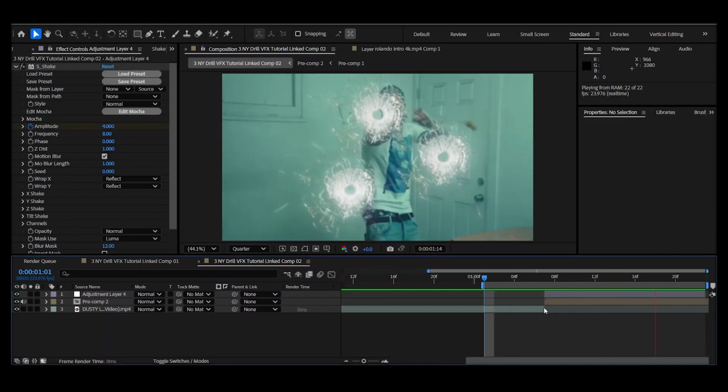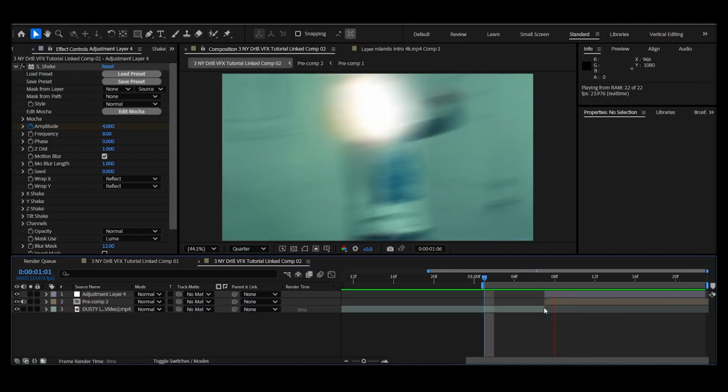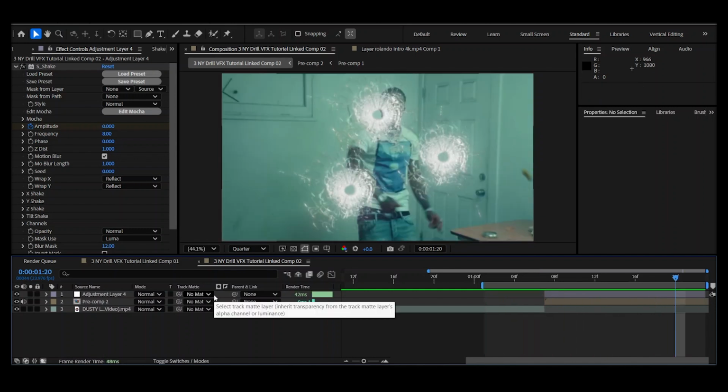Alright guys, this is the final version of the effect. Looks quite cool with all the shakes added in, in my opinion, and yeah, that's it. Now here is everything put together in one go.